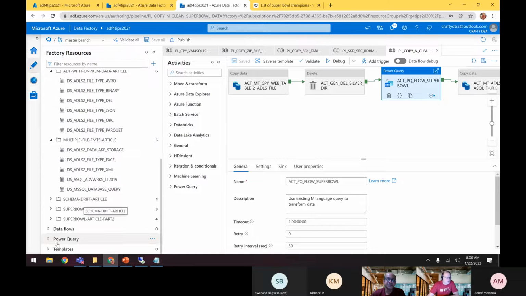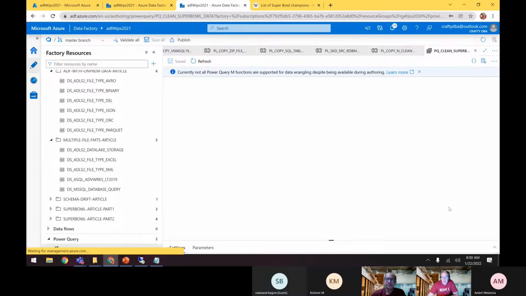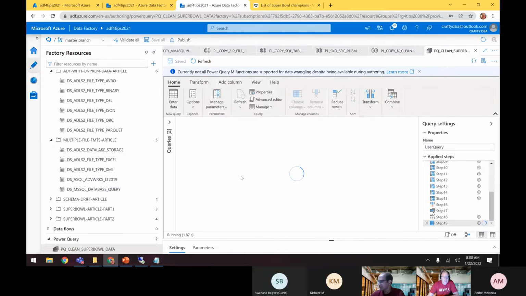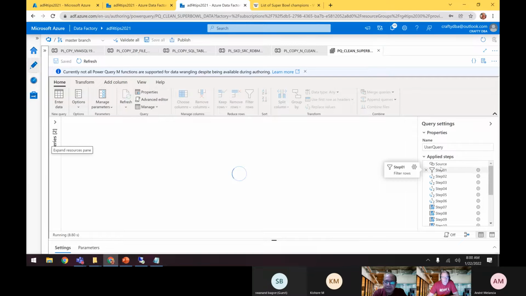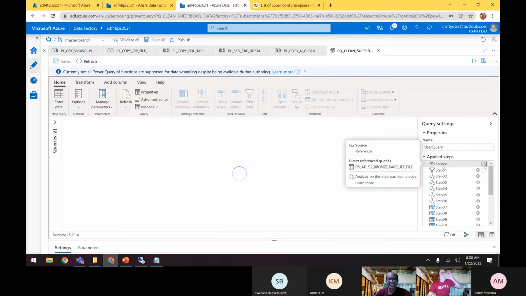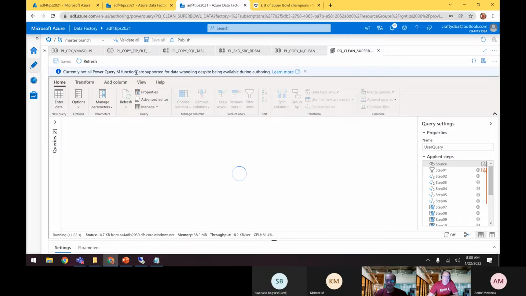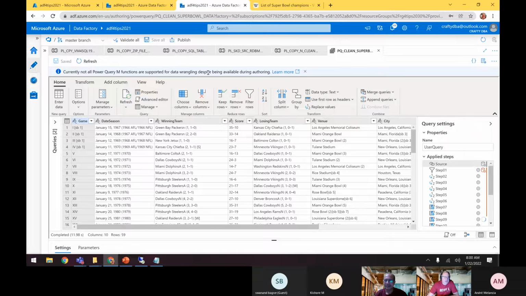So what I want to do is just show you real quickly what Power Query looks like. I'm going to see if I can minimize this. It looks exactly like if you were doing Power BI. And it might take a little while to spin up, depending on if it's awake today, like I am. I need some more coffee. So one thing I want to point out right here is not all the functions are available.